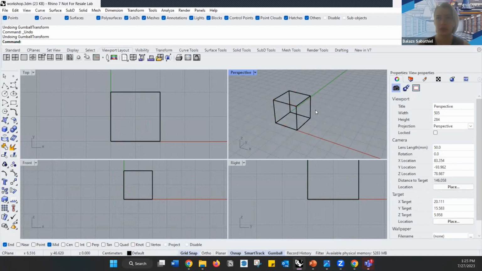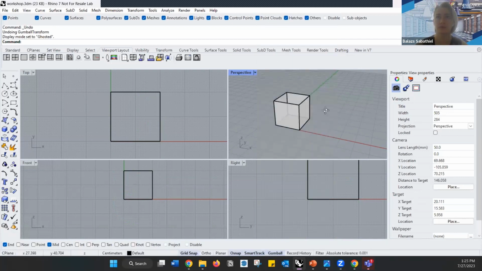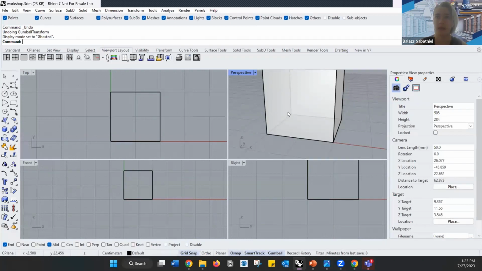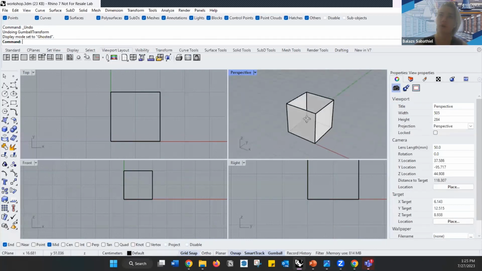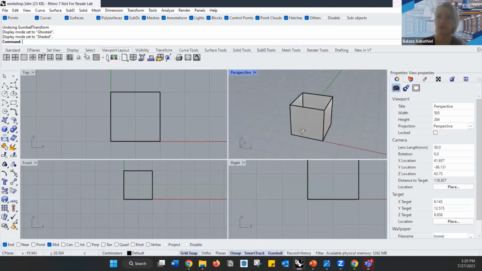Right now you can only see it as a wireframe, and that is because I have my display view as wireframe. So I can just come to ghosted, for example, which is one that I like to use because you can see the back of the object as well. And you could use shaded, for example, where you can't.